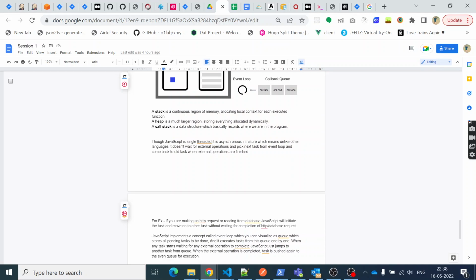So JavaScript is single threaded, but it is asynchronous in nature, which means unlike other languages, it doesn't wait for external operations. It picks the next task from the event loop and comes back to the task when the external operations are finished, right? External operations can be a timeout, a DB call, or fetching Facebook data from the Facebook server, which will obviously take some milliseconds or seconds. So the JavaScript thread will not be blocked, and it will behave in an asynchronous way.